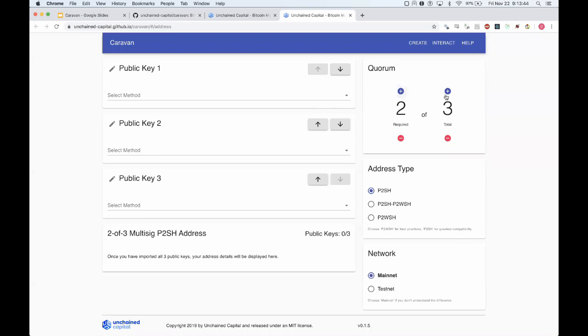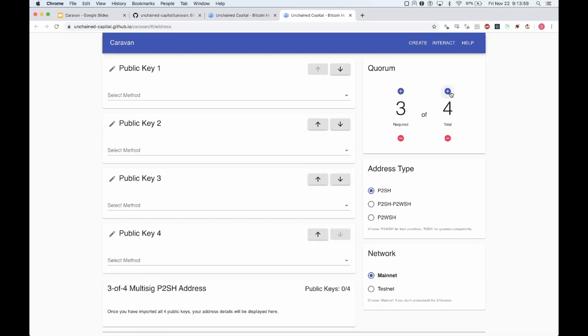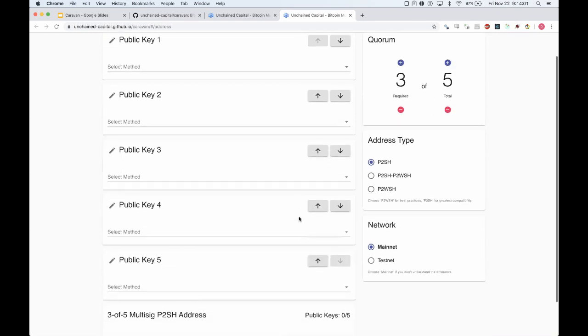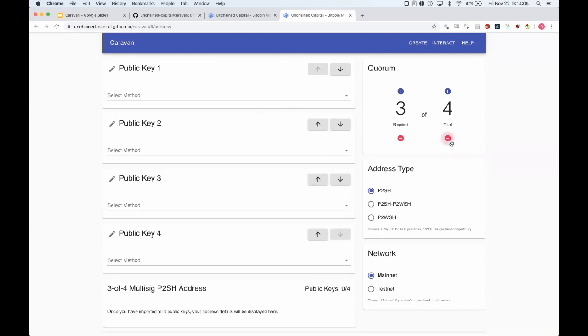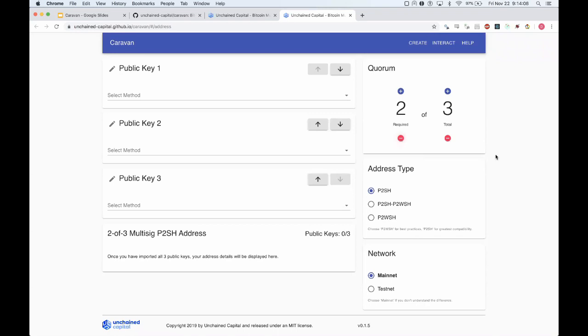Most particularly, I can choose how many keys and how many are required to sign in the multi-sig address that I'm about to build. Default here is 2 of 3, but I can easily change the number of required signers up to the maximum number of signers. I can add signers that are required, and I'll just require more public keys over here in the next phase, or I can reduce them as well. So let's just stick with 2 of 3 for now.